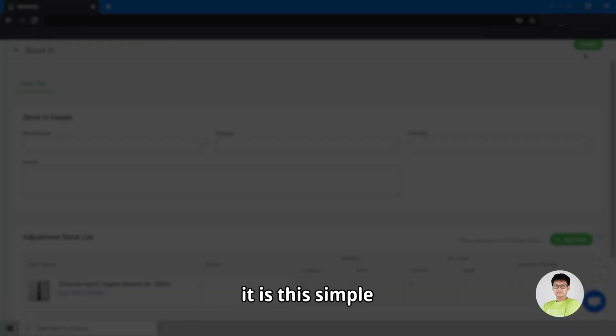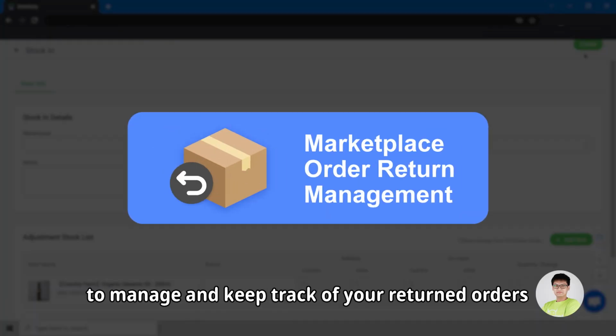Yes, it is this simple to use Marketplace Order Return Management to manage and keep track of your return orders.